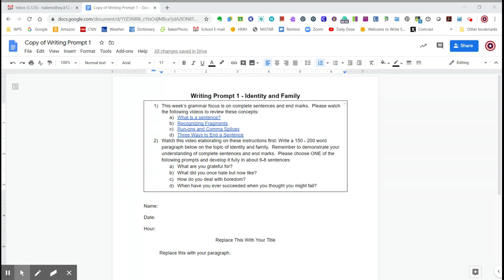In the second part, it describes how you should choose one of these four topics here. You're not going to write on all four. You're going to choose one and develop it into a fully developed 6 to 8 sentence approximately essay, or I shouldn't say essay, just a paragraph. We would like that to be a total of about 150 to 200 words.